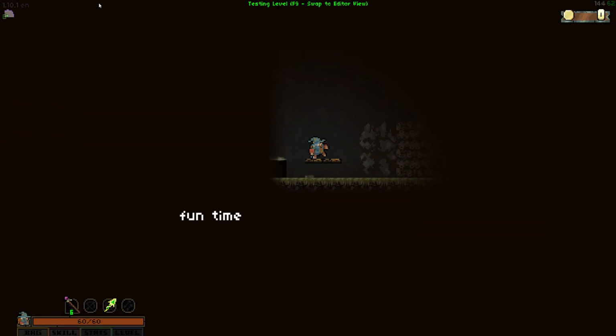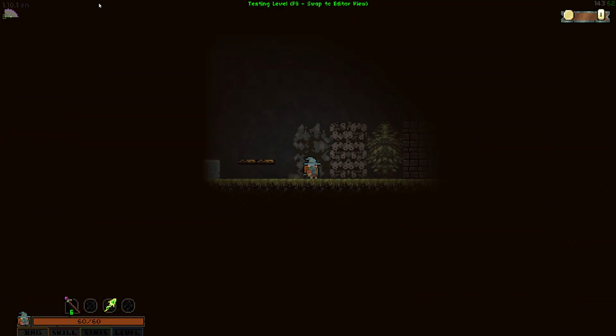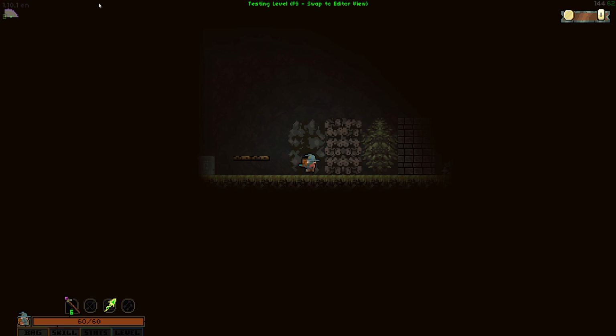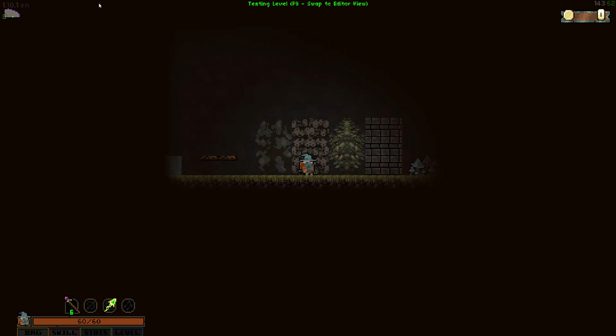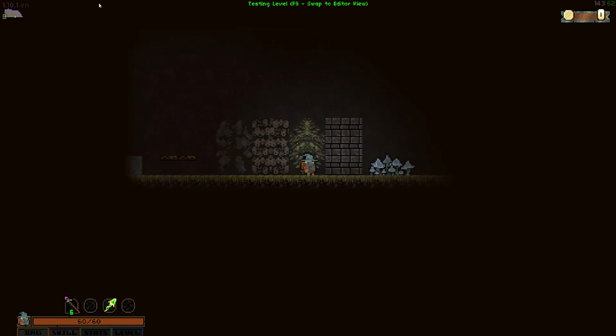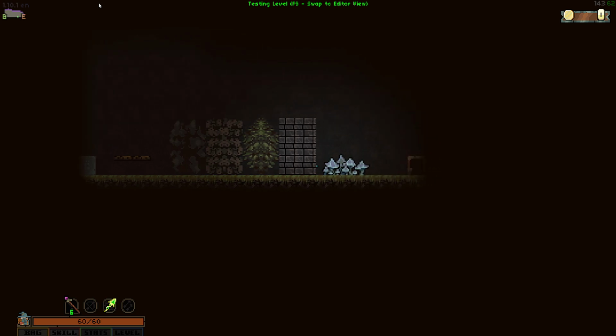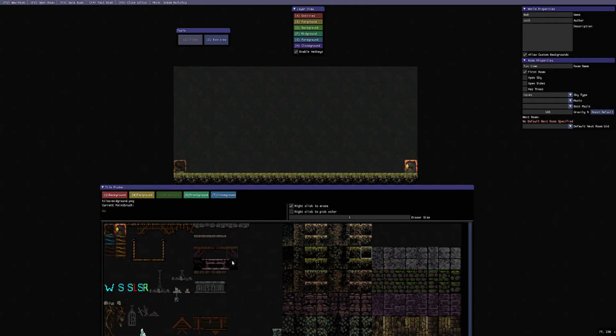Okay, now we can kind of see how it all works. So we got background, in behind the character, foreground, still in behind the character, front ground, which is still behind the character, and then close ground, which is in front of the character. All right, now we're going to talk about this stuff down here.